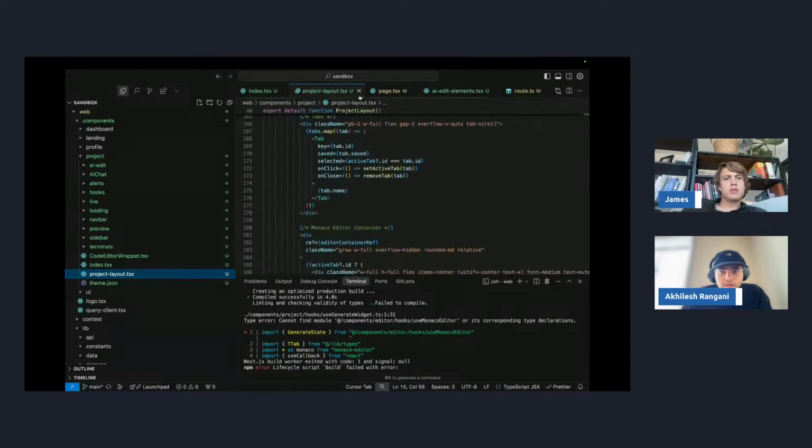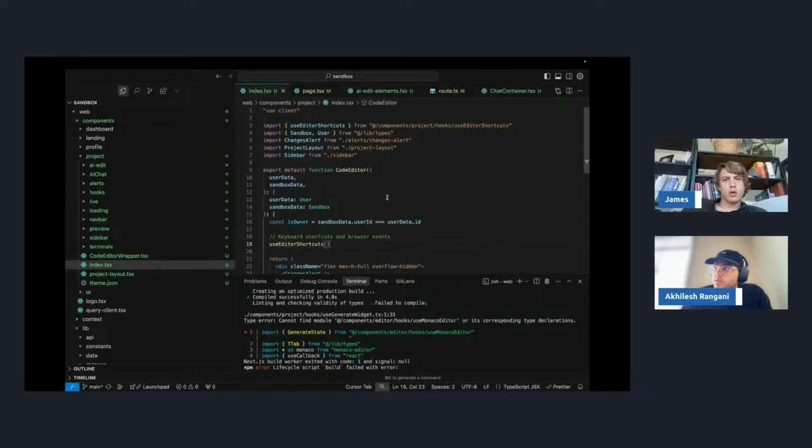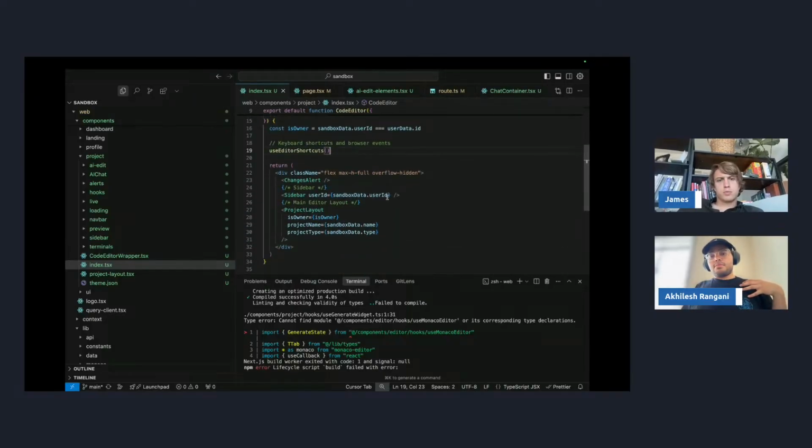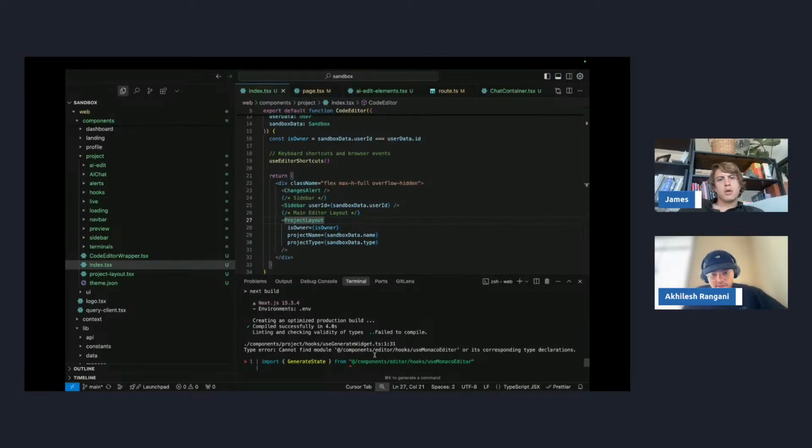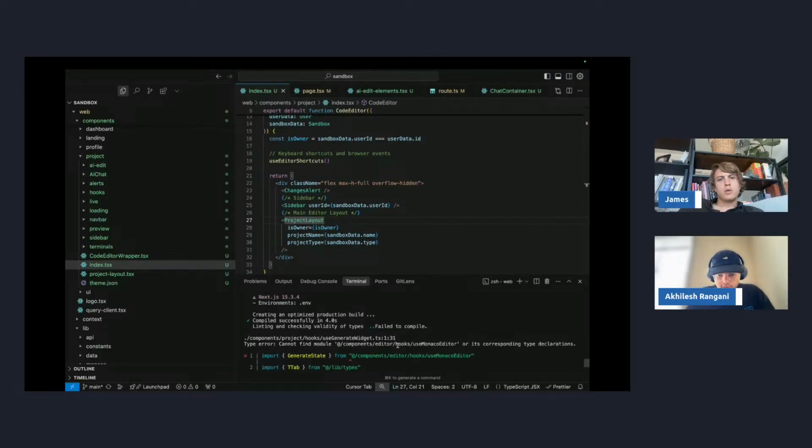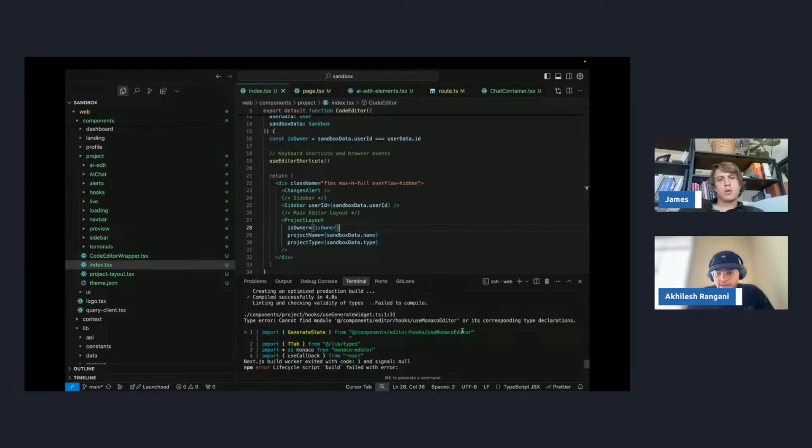What is code editor? I assumed that it was just a wraparound Monaco editor. No, code editor is basically our editor. So what's inside of it? Project. Oh, so code editor is really project. Yeah, the whole thing. I thought you already knew that.